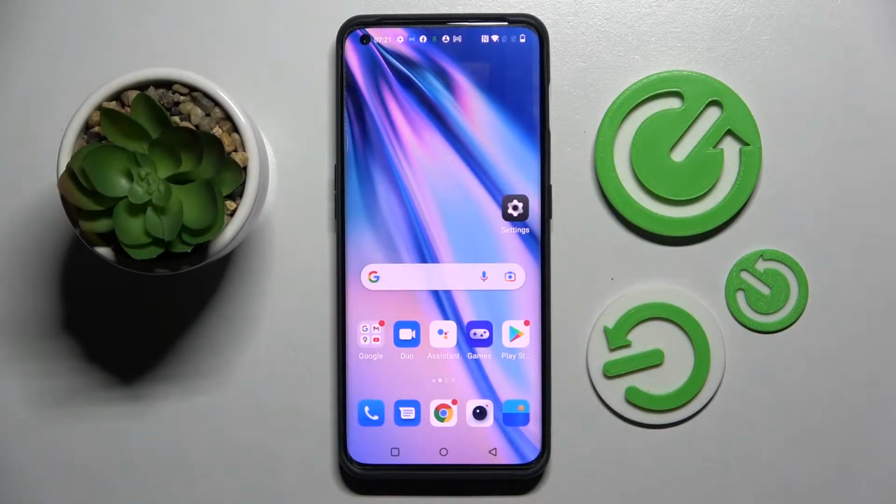Hi! In front of me is OnePlus 10 Pro, and today I would like to show you how you can download and apply iOS Launcher on this device.